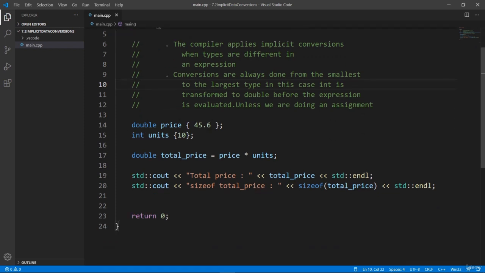We have two variables. One is of double type, the other is of integer type, and we have an expression here that is going to mix up these two things. The compiler is going to notice that price is of double type and units is an int. And what it's going to do, it's going to figure out a way to make these two types the same type. And it is going to transform from the smaller type to the bigger type. And in this case, it's going to turn this into a double expression. And the result is going to be assigned to our total price here.